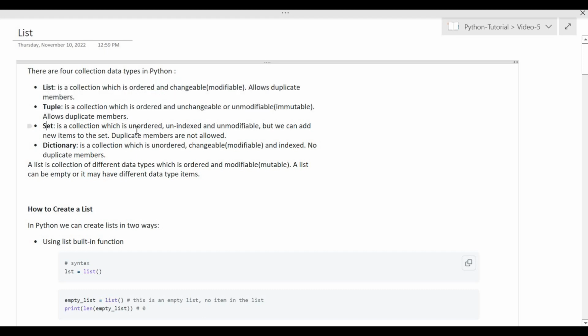A set is a collection which is unordered, unindexed and unmodifiable. But we can add a new item to the set. Duplicate members are not allowed, so we cannot store duplicate numbers or duplicate data inside it. A dictionary is a collection which is unordered, changeable, and indexed, with no duplicate members.